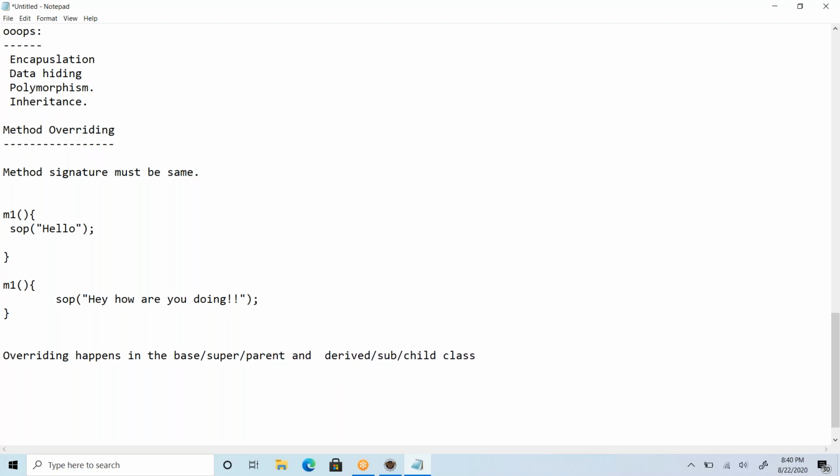So the overriding concept can be implemented using base and derived classes, parent and child classes. The method signature must be the same in the case of method overriding. Now we understand two points.